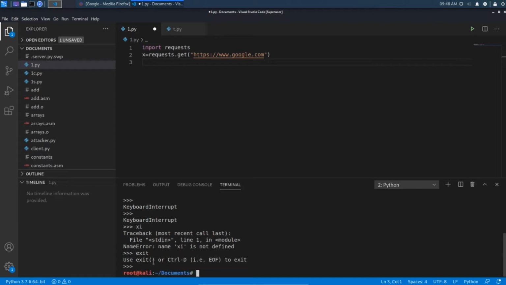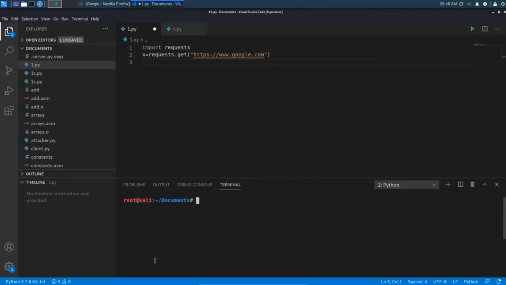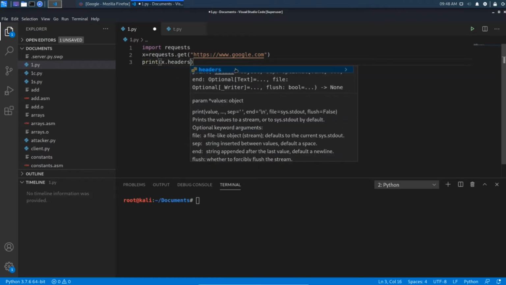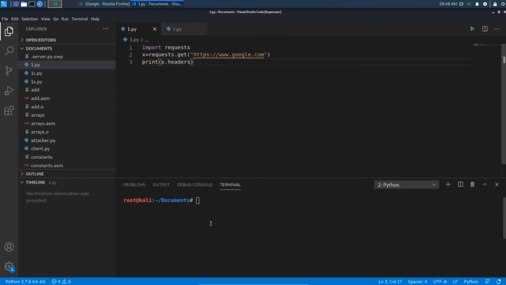Exit, control D. And if you want to print the header, x dot headers, so this will print the headers for us. Let me compile the program and see what will be the output.